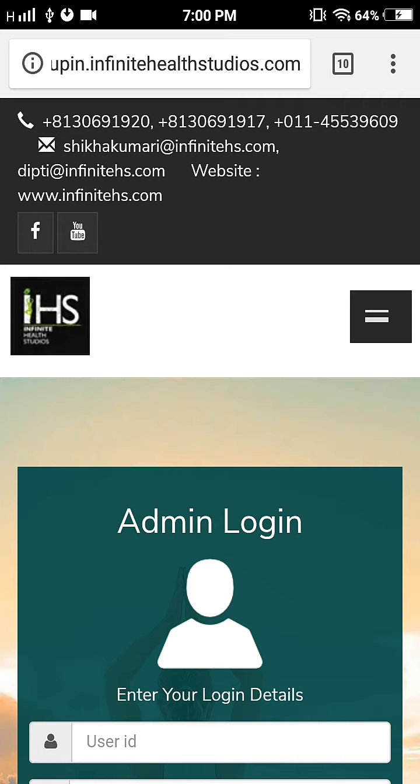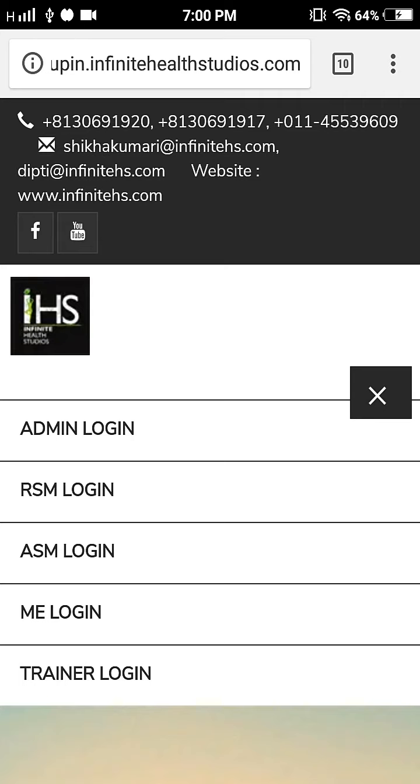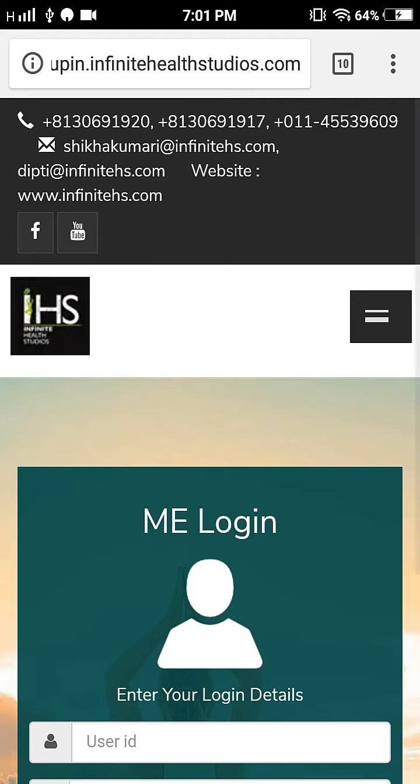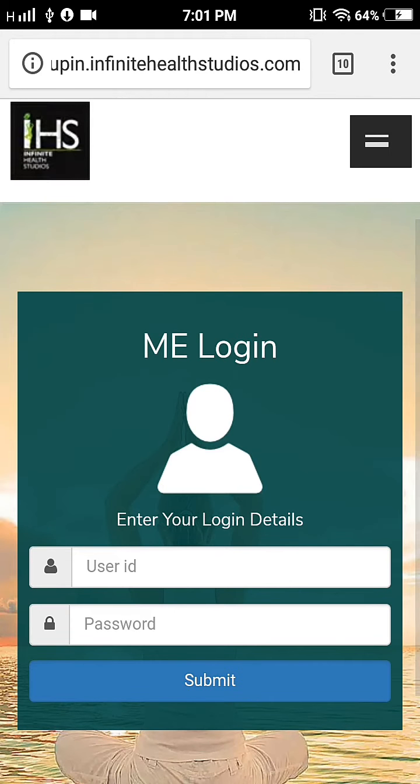So now you need to click on this top right button, the black button here. You can see various login panels: admin, RSM, ASM, ME and trainer login. So you need to click on the ME login. Once you do so, this page will open up.